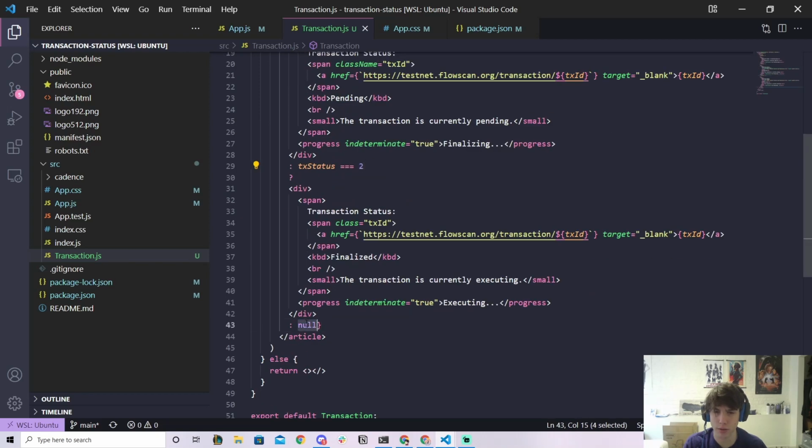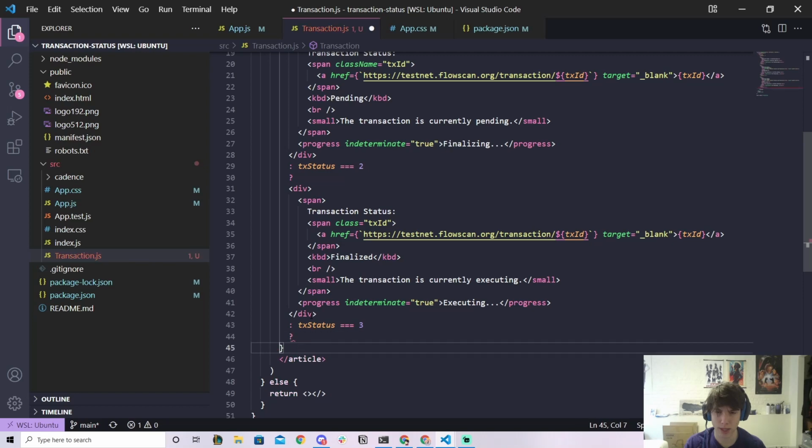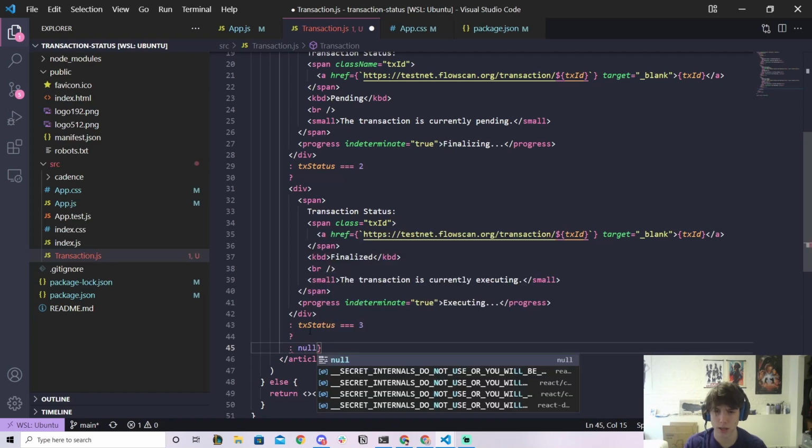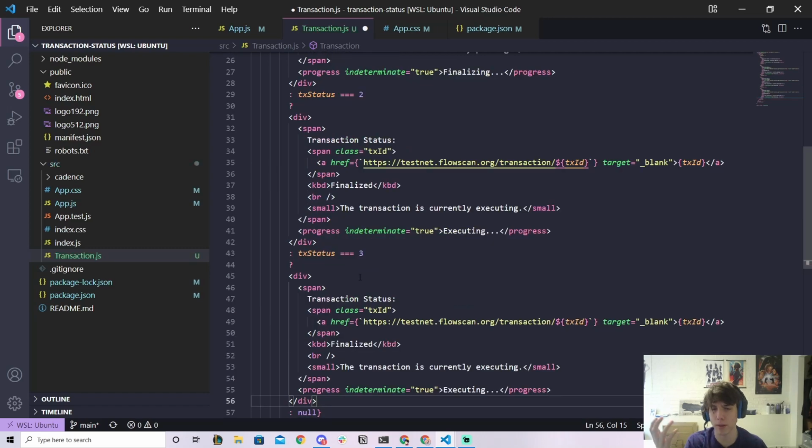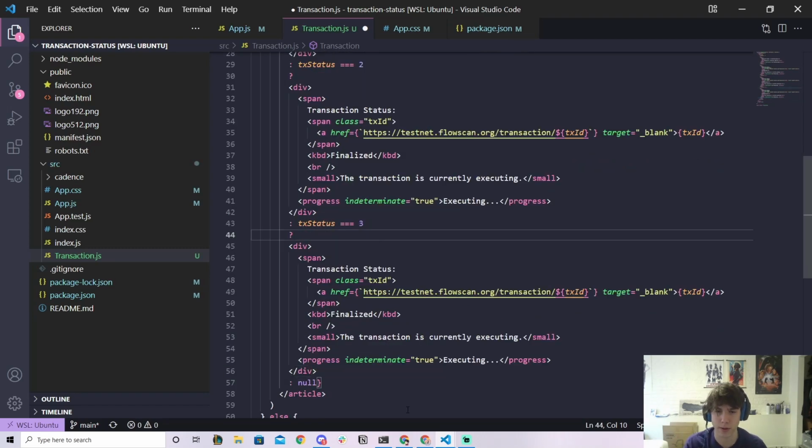So let's go ahead and do another one. So transaction status equals 3, something, otherwise null. And this something is going to be the same old div. And you could probably optimize this, right? But just bear with me here, I guess.